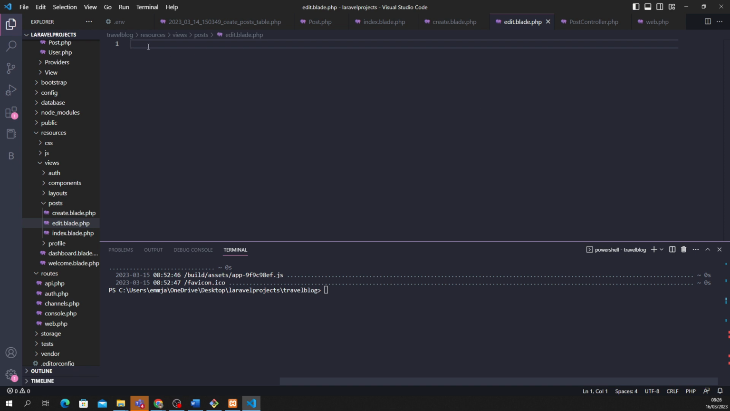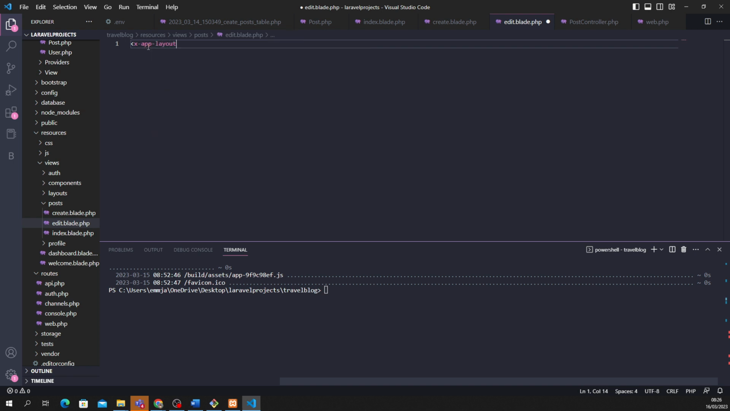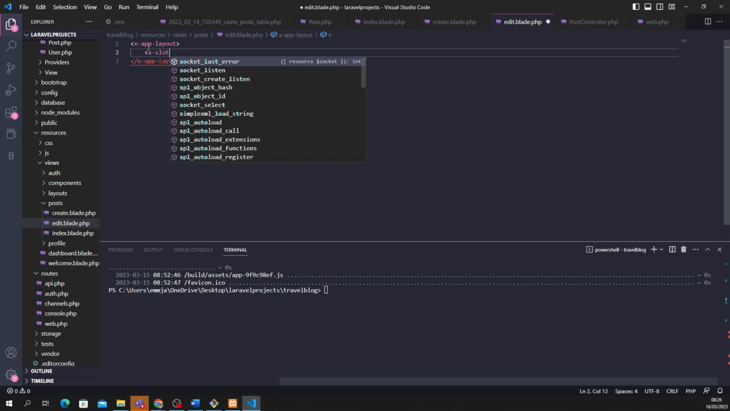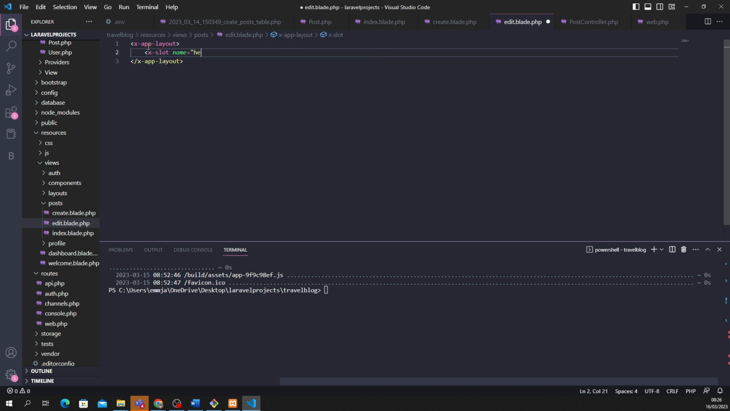We are going to do the same thing again, app layout, and we're going to close it like that. And then we're going to do x-slot, name, like that. I'm going to set that to be header. A lot of this we will be repeating. So as we go through, let's close that off. I always forget to do that.